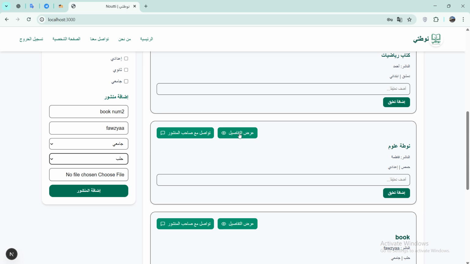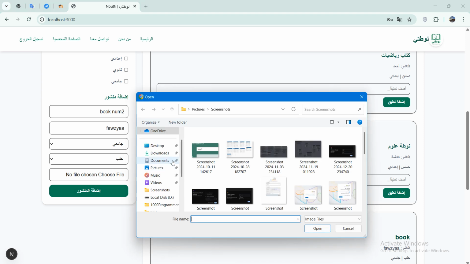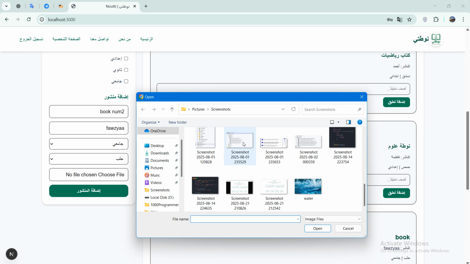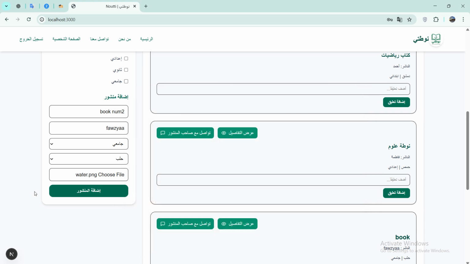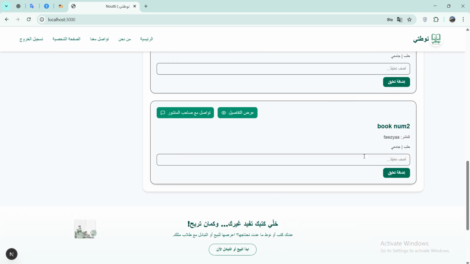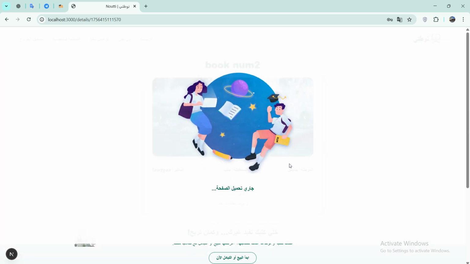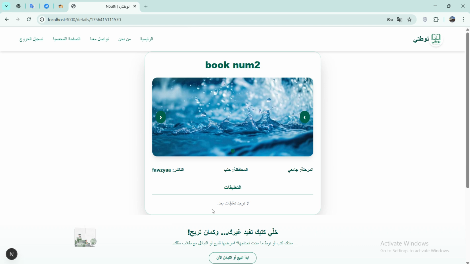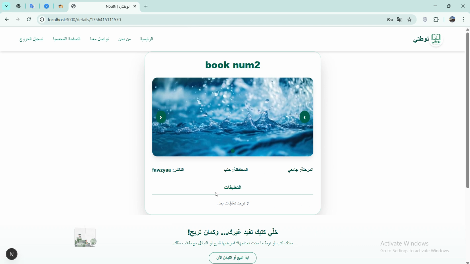So if you click on show details, the photo will appear to you. So let's choose a photo together. Let me choose this, maybe. Okay. Add post. Well, this is book number 2. If I want to show details, okay, a photo will appear, and the city, the publisher, all of that.